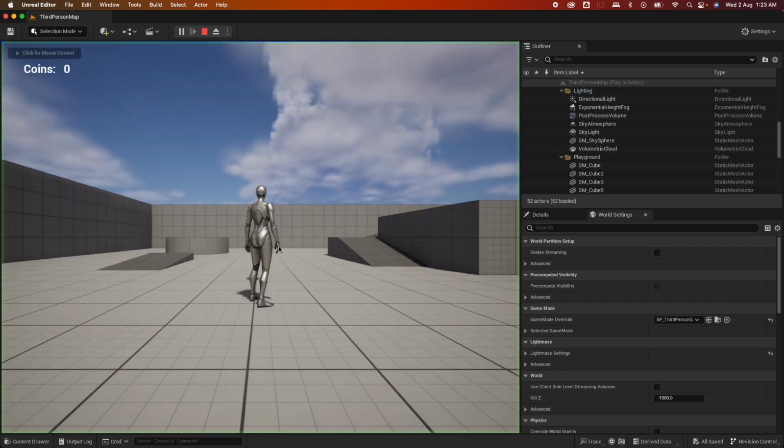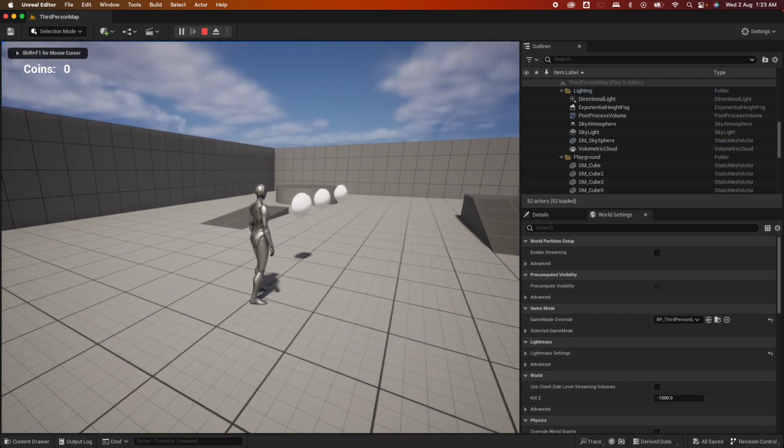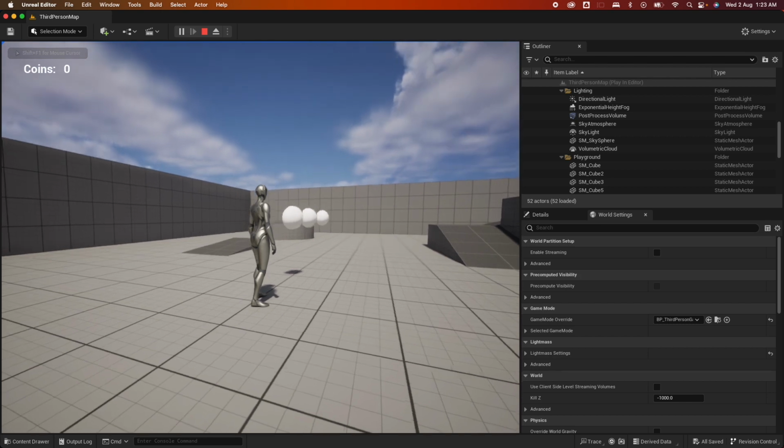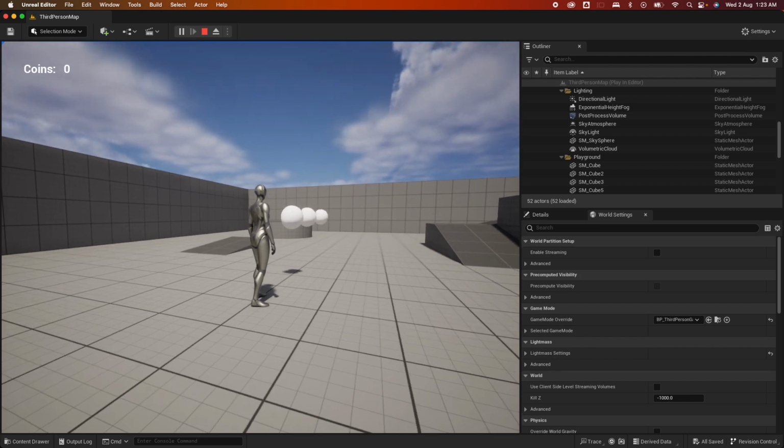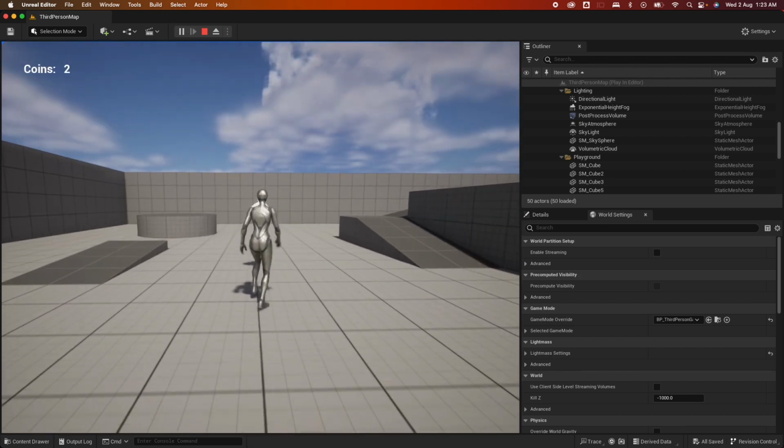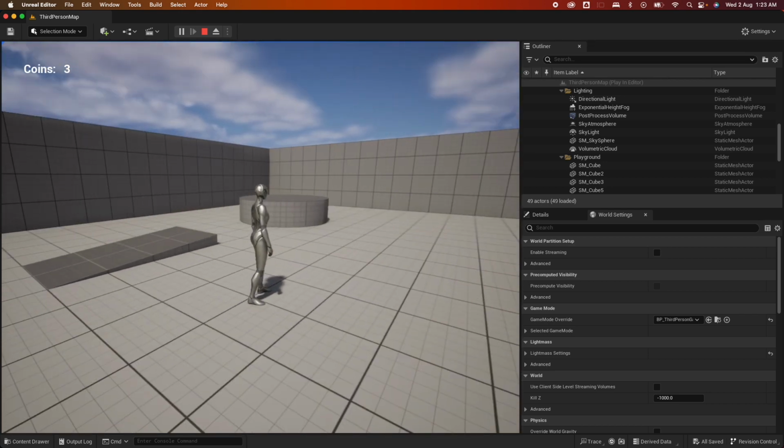So here I have this simple character here that has coins to collect. At the top left, you could see the HUD. When I collect these coins, the value changes. When I hit the L key, it's gonna randomly open up a different level for me.